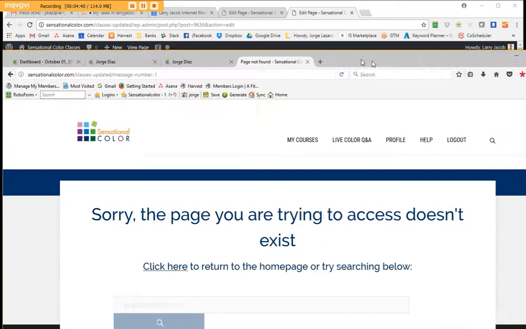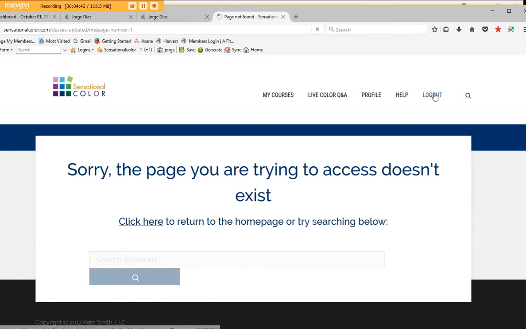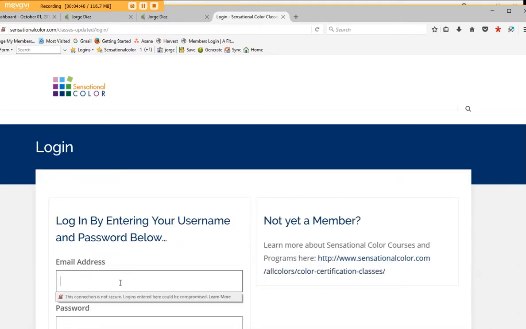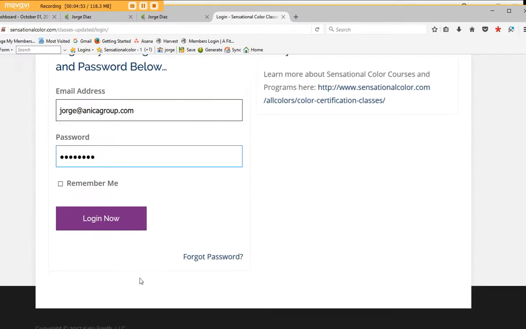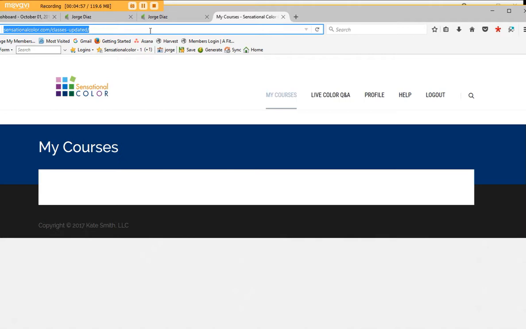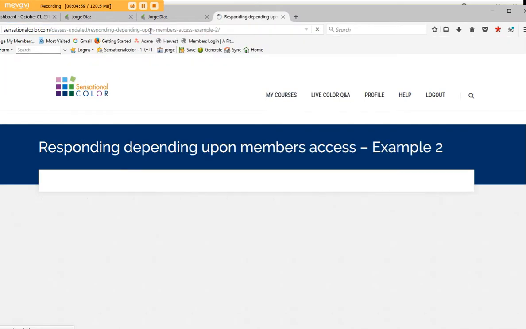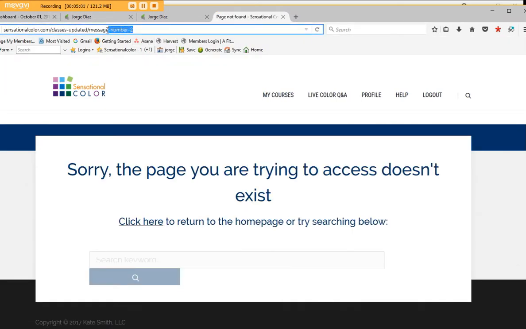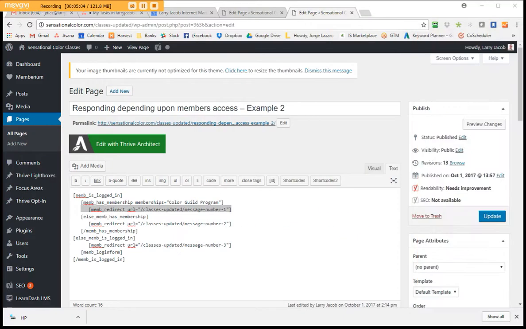So let's do this one more time as the user that can log in but doesn't have the Color Guild membership. And you'll see that this time they were redirected to number 2.